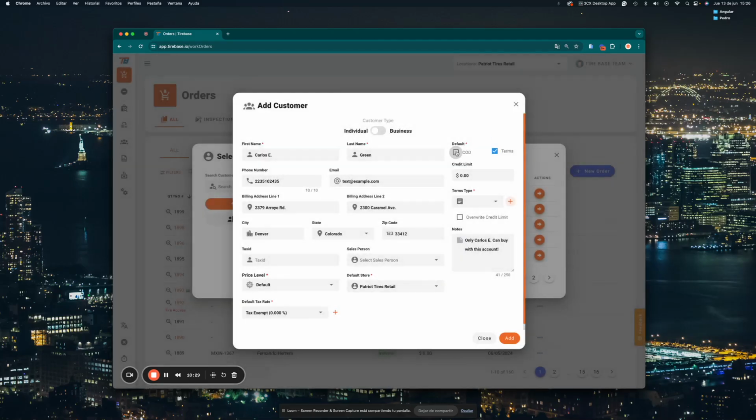But in this case, we're going to leave it. Also, you can select the override credit limit, which will go over the credit limit in case you want to be flexible with the customer. But in this case, we're going to use the cash on delivery payment method. So as you can see, once you select it, it's going to work just like that.